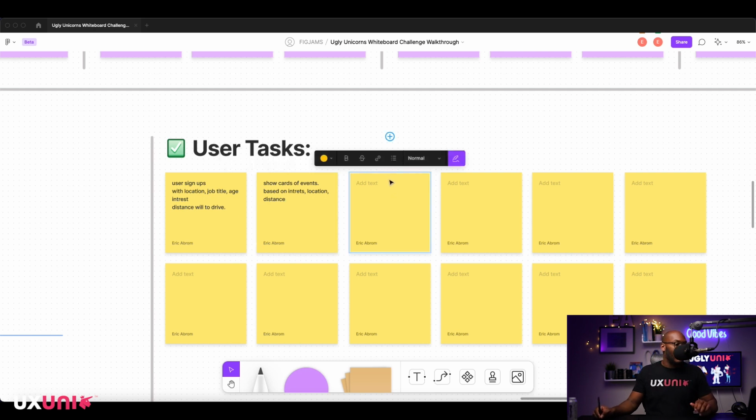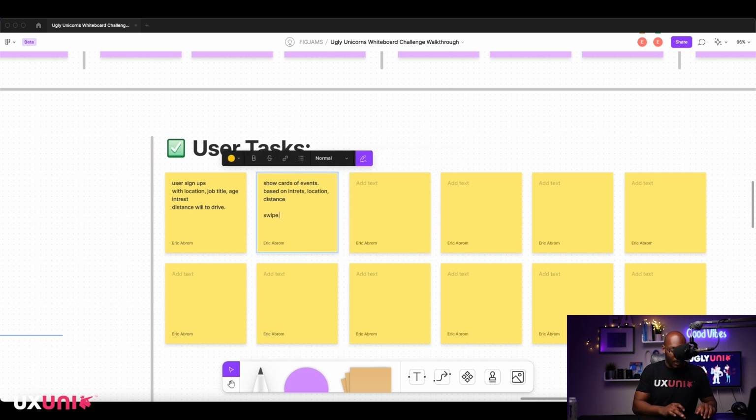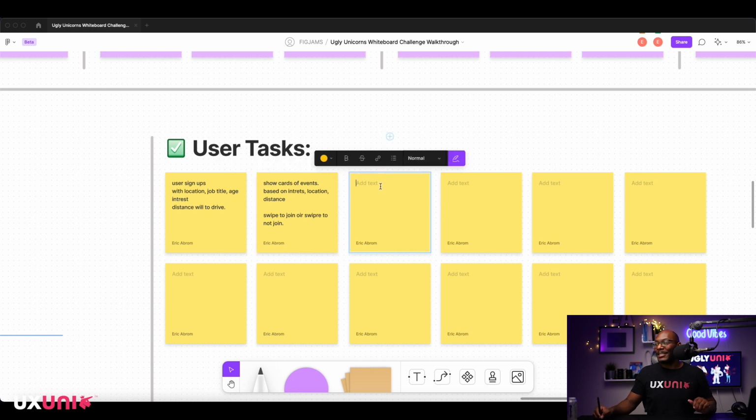After they swipe, so that's them. So when they swipe, that's them joining the group. So they can swipe to join, they can swipe not to join. Swipe to join or swipe to not join. I know it's a little bit of a cop out doing the whole Tinder thing, but you get the idea of what I'm trying to achieve here. So don't judge me on this one.